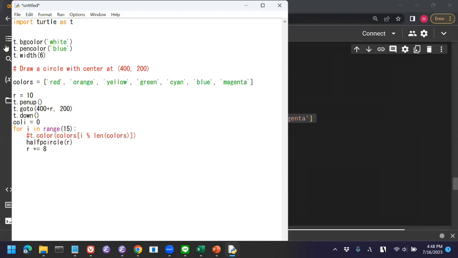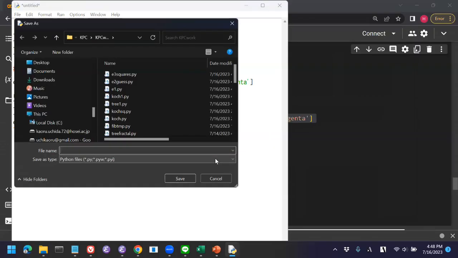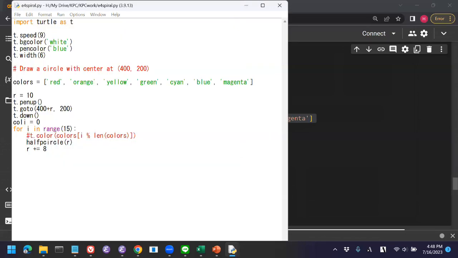Instead, we need t speed 9, okay? Background color white, pen color blue, 6. I think we can start right now. Okay, let's try this. So E4 turtle, spiral. Okay, let's see.